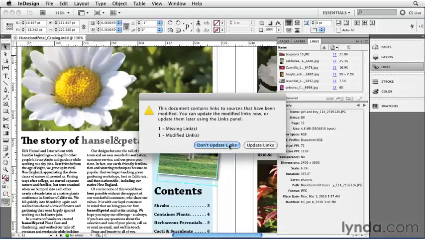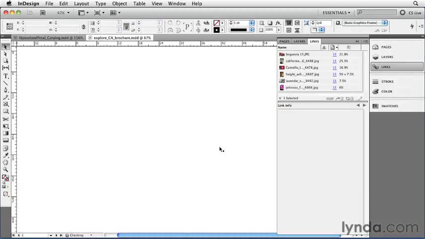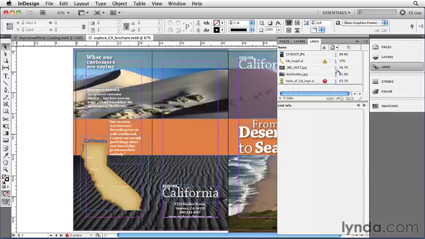I like to make sure that the update is what I want to have happen. So I'm going to say don't update links. It opens the document, and now for this document, I say the Links panel gives me some extra information. I see the names of the files, of course, but I also see this little icon and this little icon. That means that the map image is modified. So the yellow triangle means it's modified. The stop sign with a question mark in it means that that one is missing.